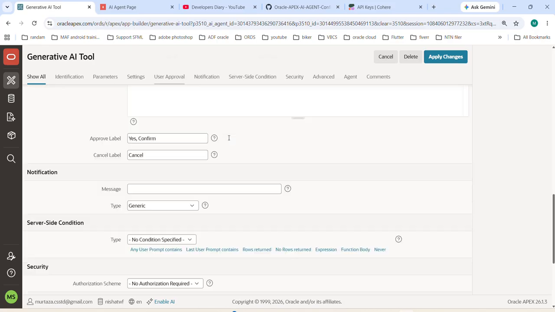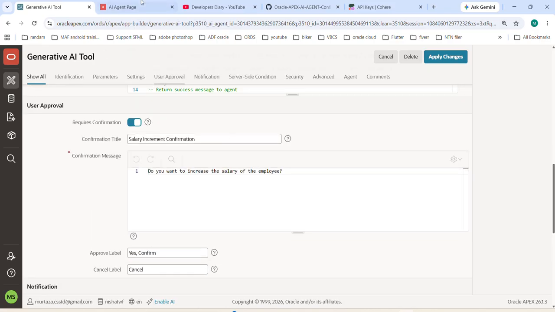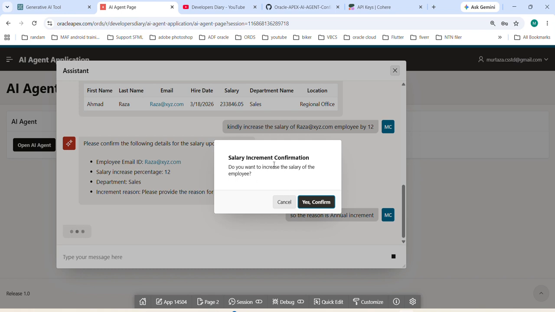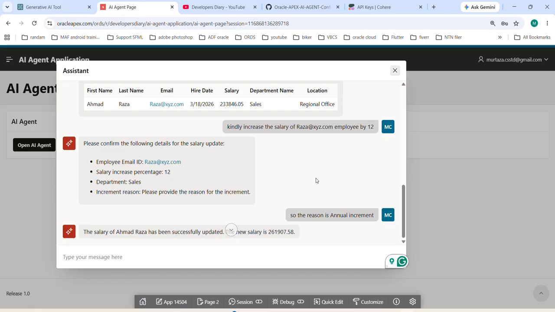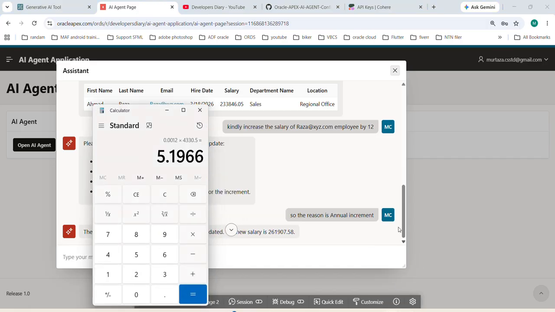So this is the confirmation message. Do you want to increase the salary of the employee? Yes, confirm. So the salary of Ahmad Raza, you can see that it is showing the full name, has been successfully updated. The new salary is 261907.58. Let's calculate it.